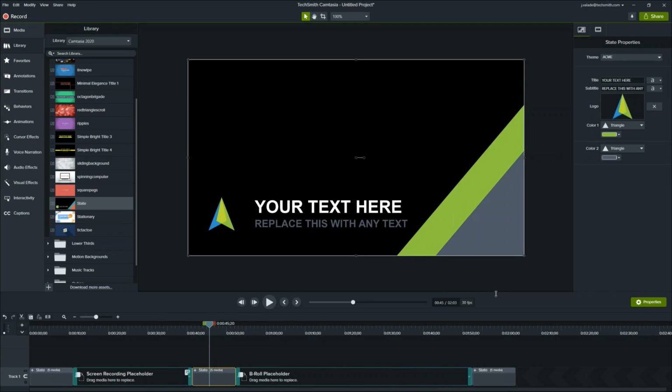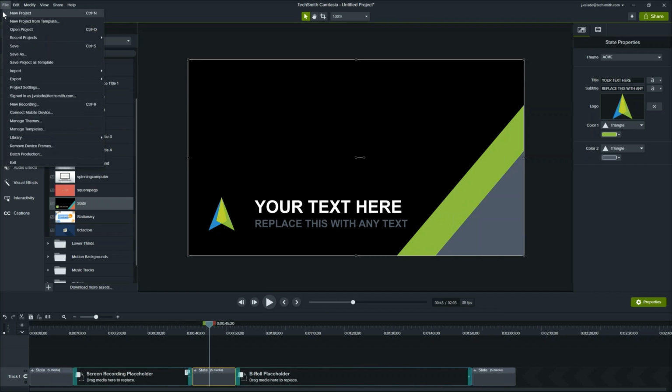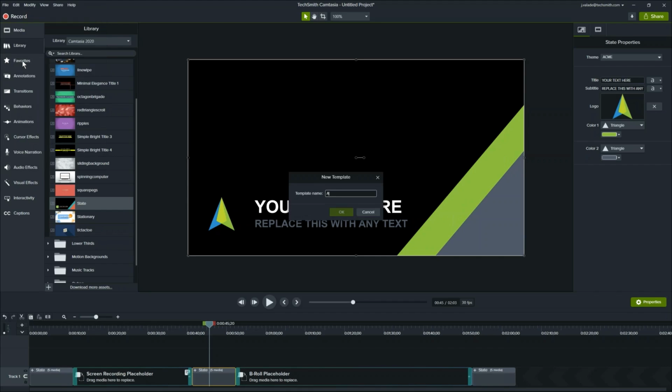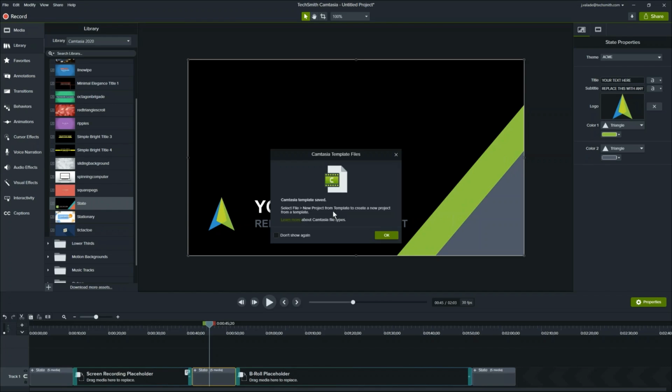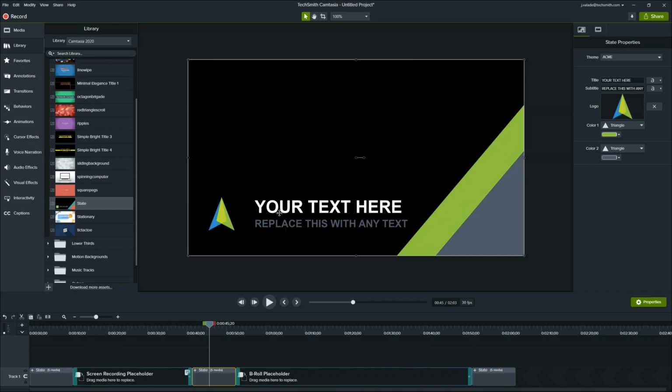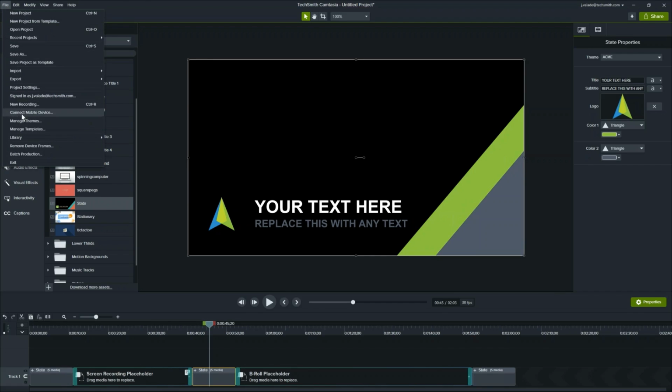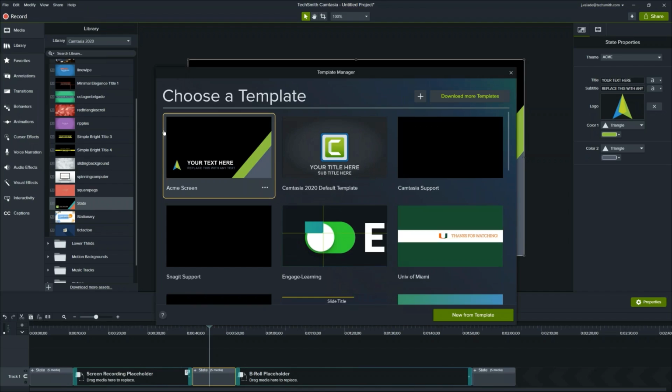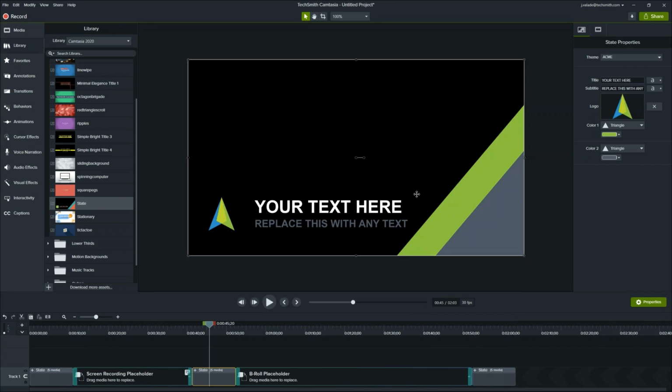So helpful. So the thing is, I've made a template. How do I share it with other people? Well, it's as simple as going up to File and then choosing Save Project as Template. When I choose that option, I am allowed to give it a name. We'll call it Acme Screen. And when I hit OK, my template has been saved to my template manager, found right here under File, Manage Templates. And now I have a brand new template that I can use for videos in the future, as well as sharing that content out with other people.